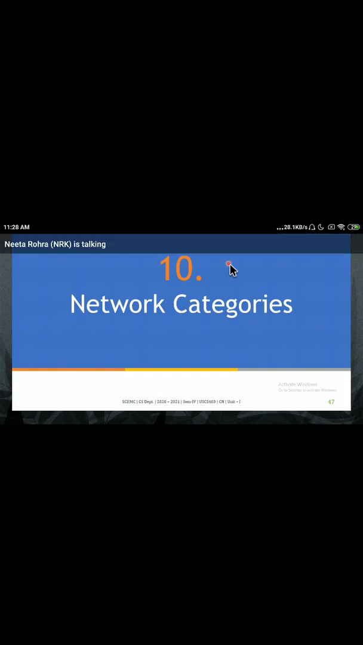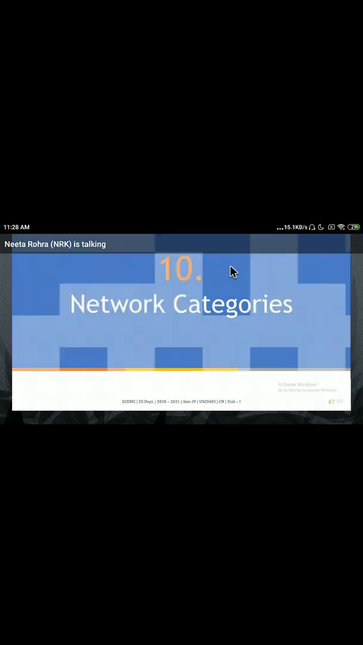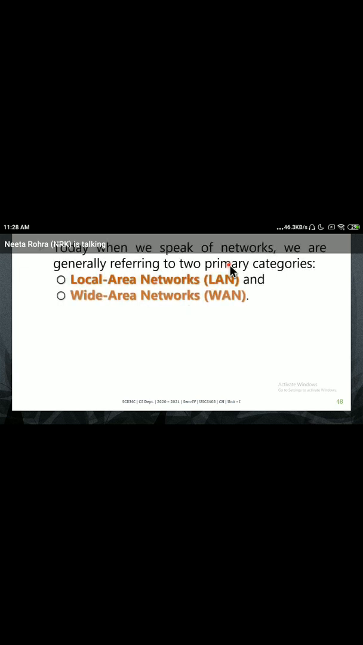Then we are moving ahead to your different types of network categories. Now, in the network categories, you have different ways of connections. If you're speaking of today, in the current world situation, there are only two main primary categories of your network, that is LAN and WAN, local area network and wide area network.